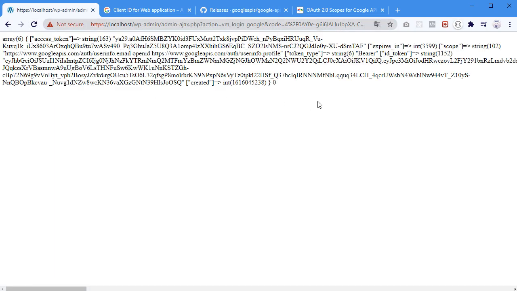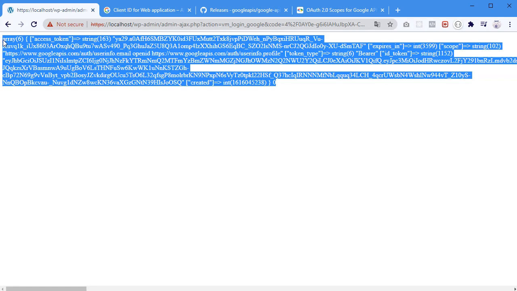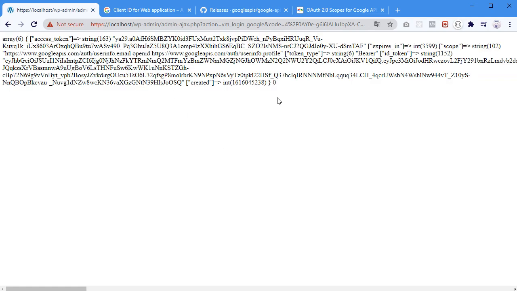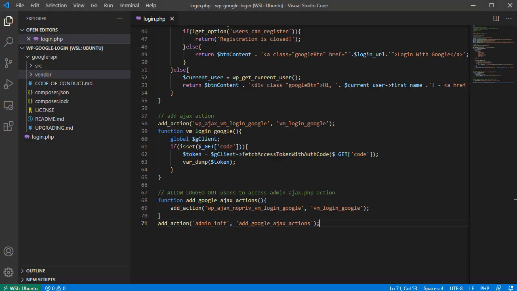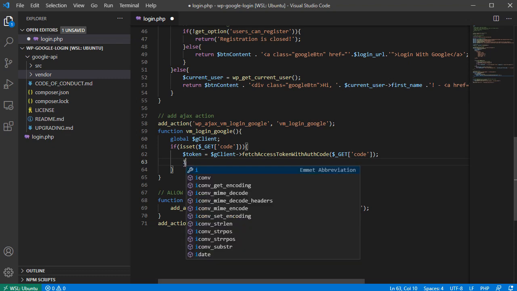and if I go back now here and refresh, I'm going to get this token. Right now it's giving me access. It's allowing me to access it. So I'm getting this token from Google, the access token. Now, having this token, I can store this data. You know, I can store it in a database. I can create a new user and store it in a database. So I'm going to remove this var dump from here. I'm going to check another if statement here.